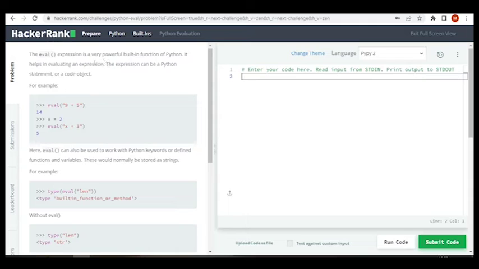So this task is related to eval expression. This is an inbuilt function in Python which we can use to evaluate the expression which is given inside the parentheses. Let's see the example. It says 9 plus 5, so the output is 14. So that's how you can use the eval function.